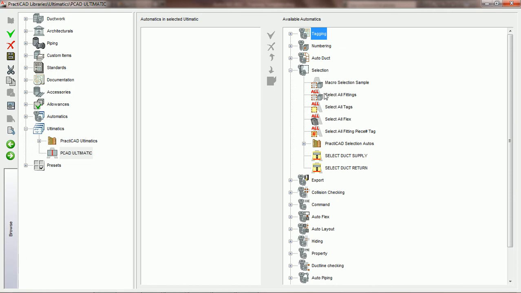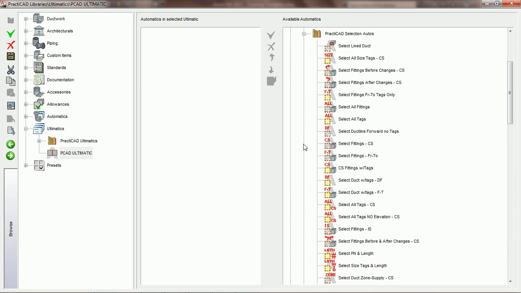So we go to selection auto. We're going to come down to where it says PractiCAD selection autos. These are your default PractiCAD autos that come with PractiCAD. We're going to open up that browser and we're going to find the one that says select all fittings. And what this automatic does is it selects all the fittings on the drawing. Now once you select an automatic, PractiCAD is going to show up with this green check that says append a new automatic. If you click on it, it's simply going to move the automatic from the right and then copy it right here into the selected Ultimatic. And that's going to be the first automatic PractiCAD is going to run when we use this PCAD Ultimatic button.